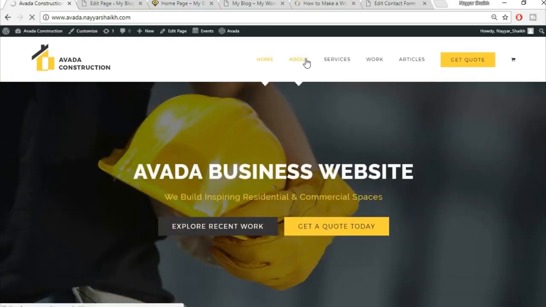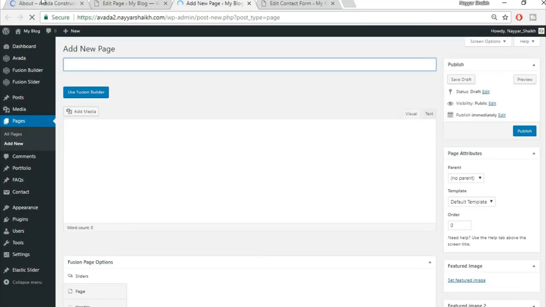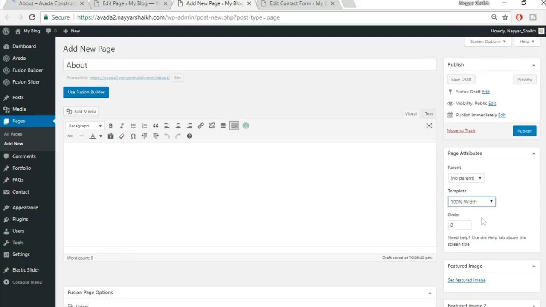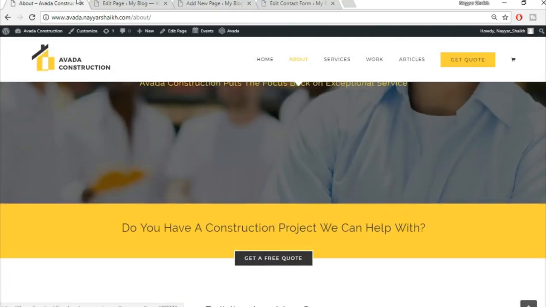Now let's see the about us page. Okay, so come back to the dashboard, click on this button, about us page. Just enter the title about or about us, whatever you want. Okay, template 100% width, obviously you know that. Slider, you can create a slider for this about page also, it's all up to you.